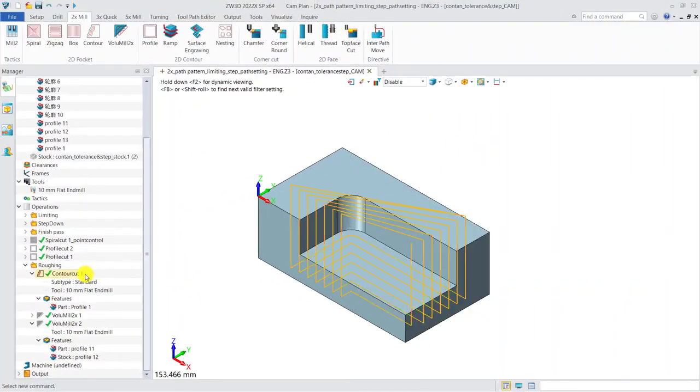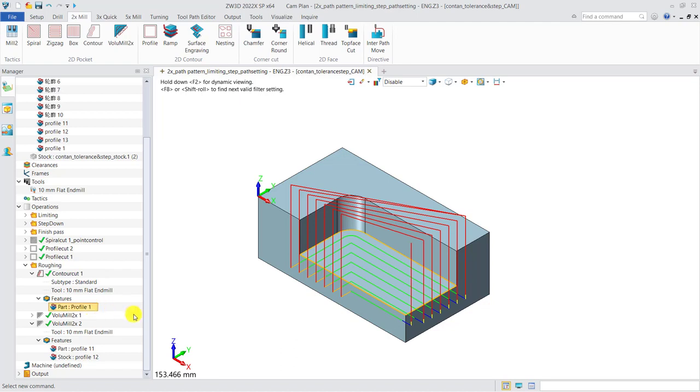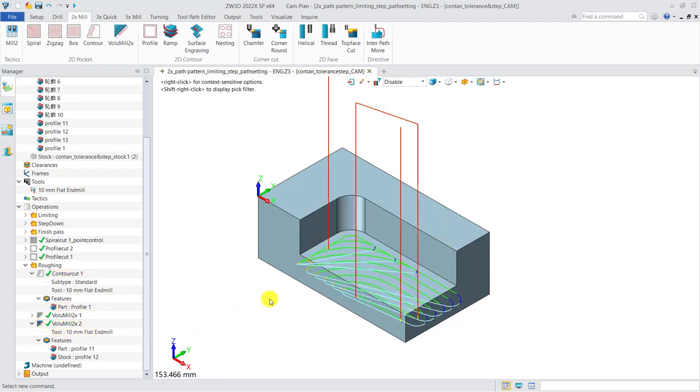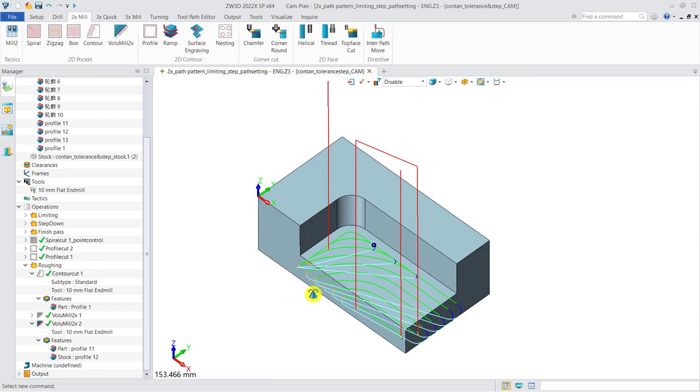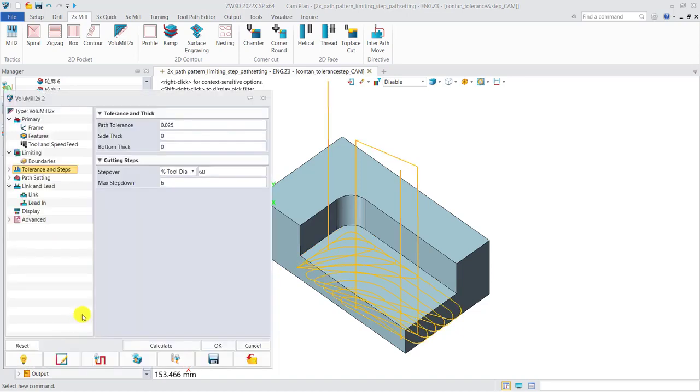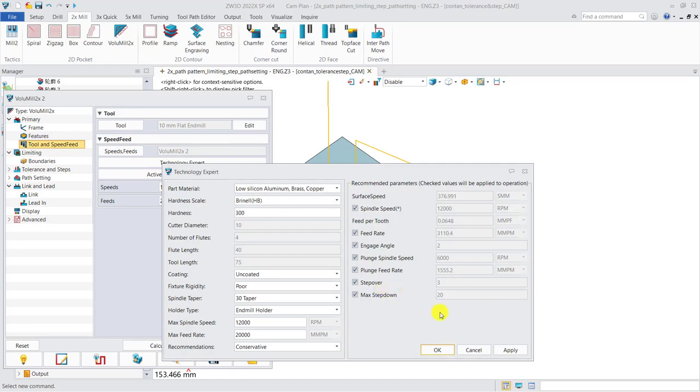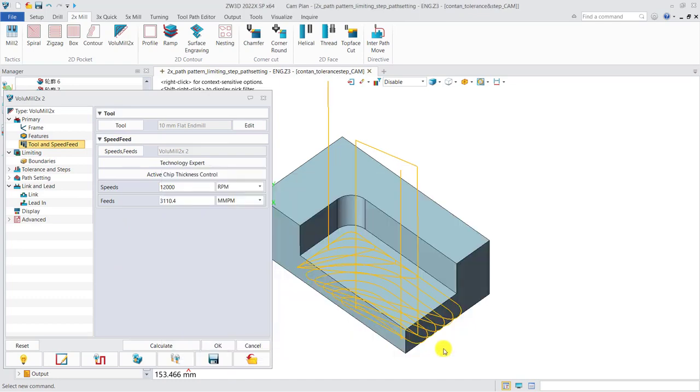And next one is contour cut. It will generate the 2-pass by offsetting the contour, and the 2-pass will be trimmed by the open contours and generate lead in and lead out 2-pass. And Vermeil 2x. It will generate smooth 2-pass according to the contour and according to the parameters recommended by technology expert. Use a large step down to remove material.